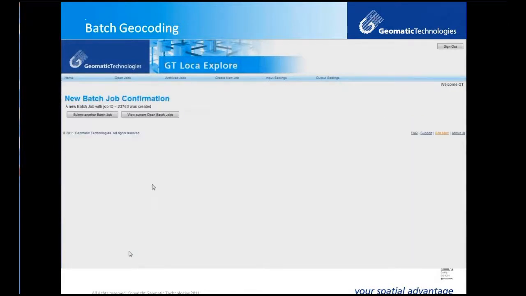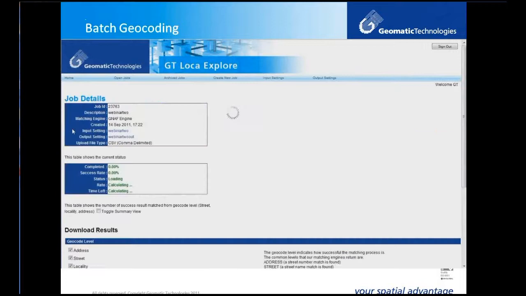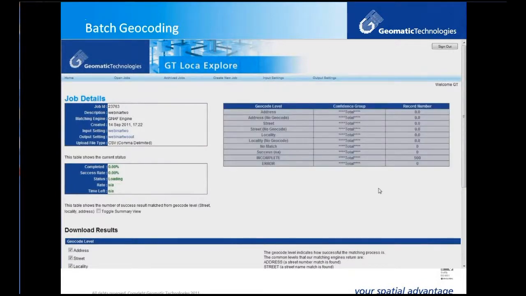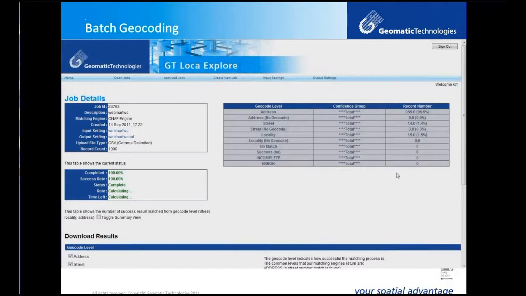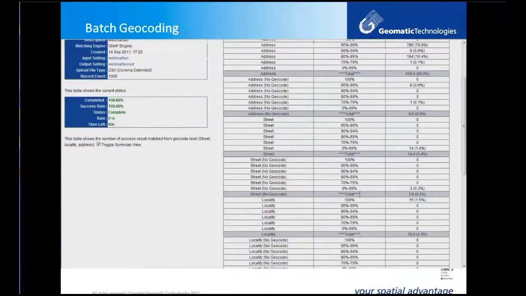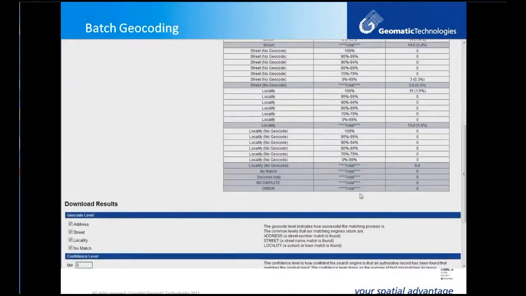I can now go and open that up and see how it's progressing while it's churning through that. There's just over 1,000, about 1,200 records, I think, in there. We can see it in real time as it's ticking along, and now it's finished. So that was pretty quick. I can see that of my 1,000 odd, almost 96% have matched to the address, and you can see that up in the top right. And I can get more information by opening up the detailed view.